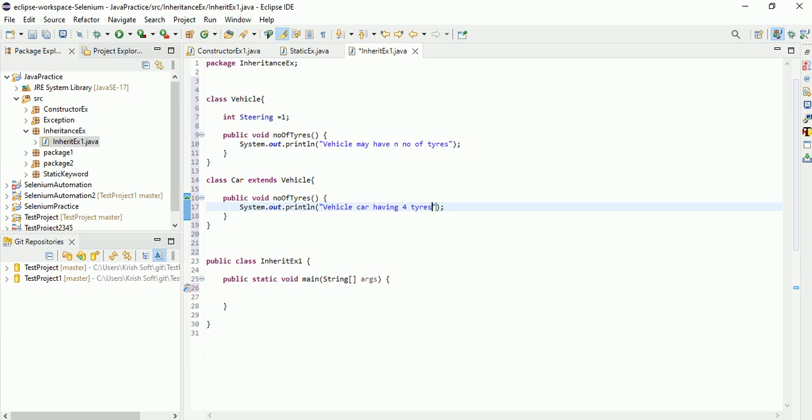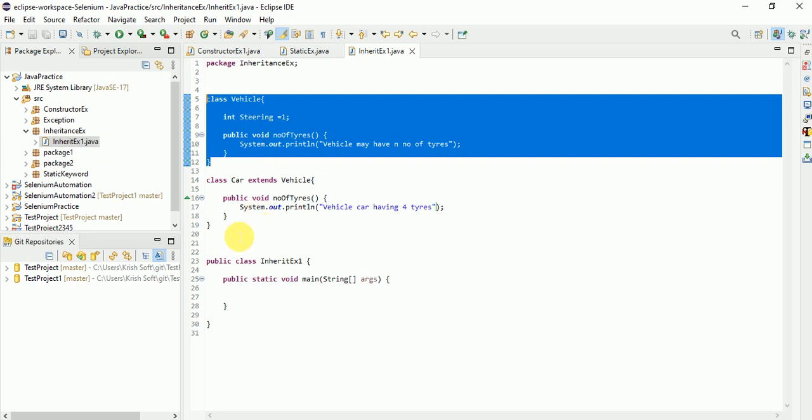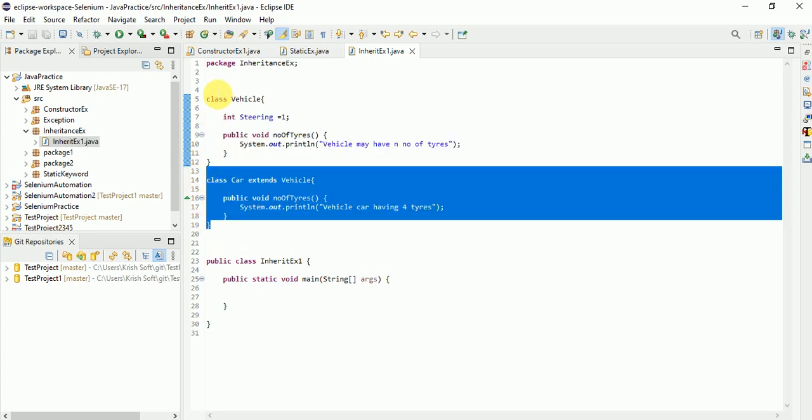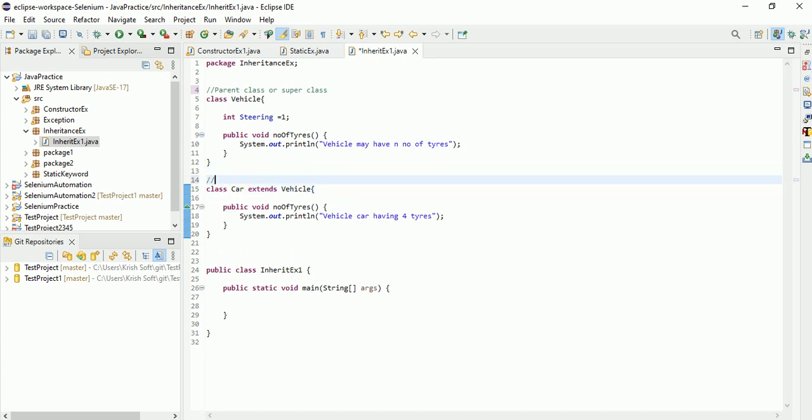4 tires. Okay, perfect. See here, this is my vehicle class. I want to use them in my child class. Now this is the parent class, or super class. This is the subclass, or child class. Fine. These two classes are now in which relationship?